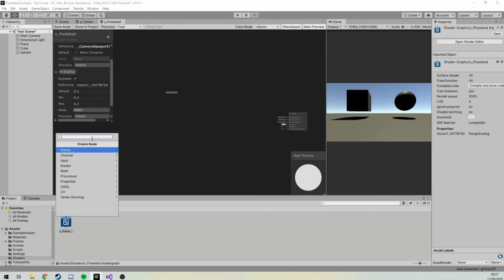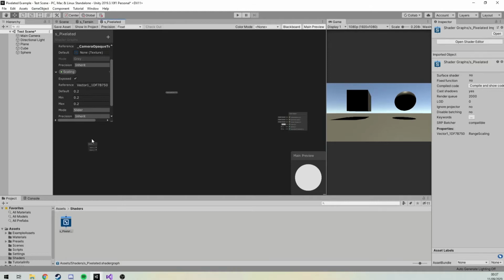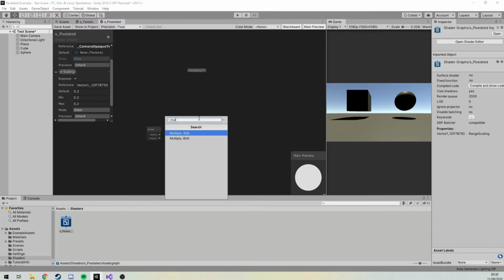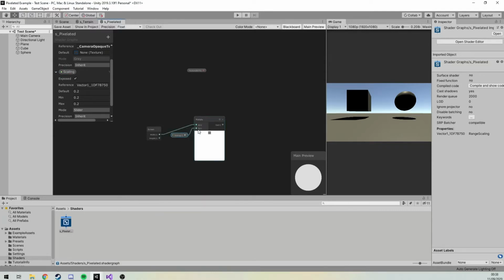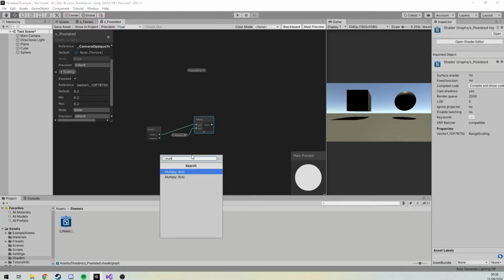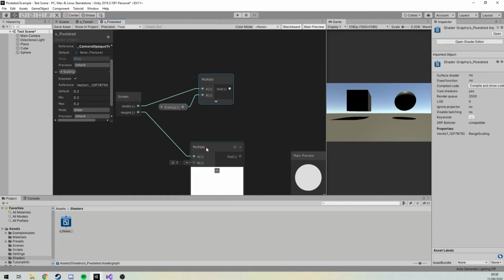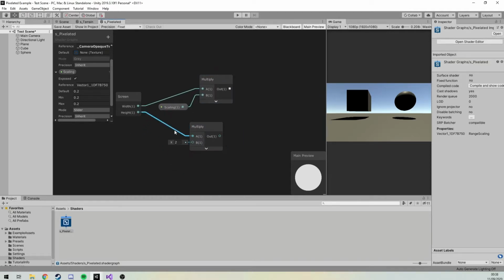First, I'll add the Screen node. If I zoom in on it, it has width and height. That's very useful. I'll add the scaling node as well. And if I multiply them both, connect these. And if I do another multiply for the height, add this here too, actually. I want this to be in the bottom one, just because it's neater.